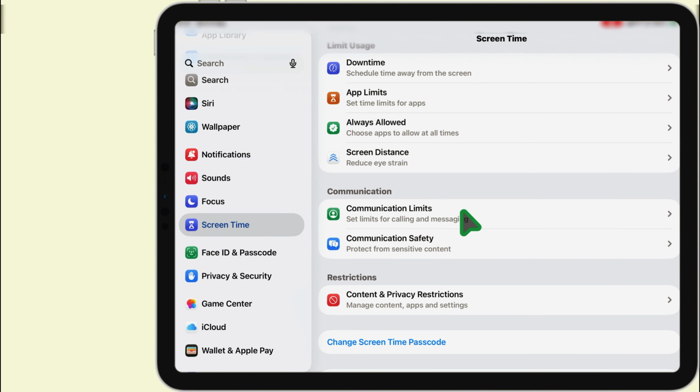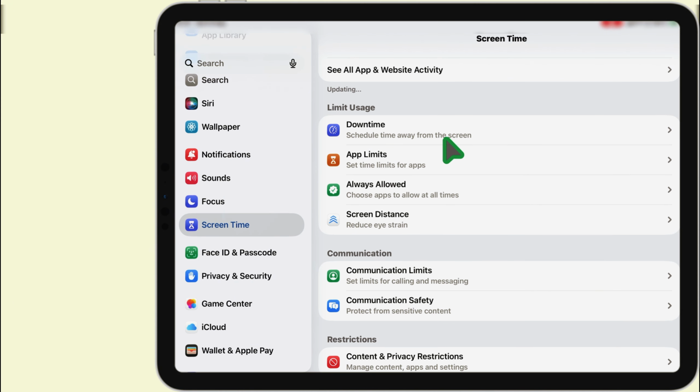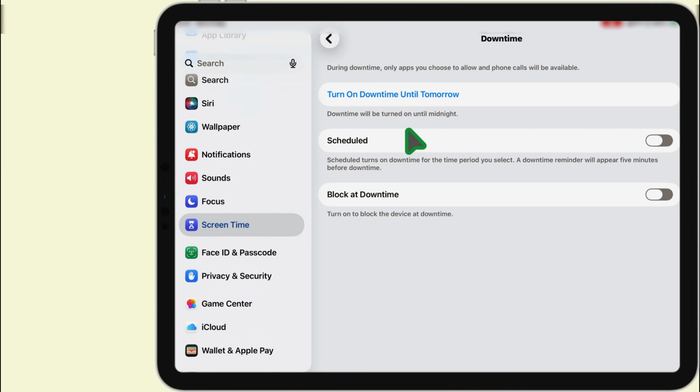So we've got a few different options we can use. We've got downtime, which is the times of day that the iPad can be used. And we've got app limits. So we've got individual limits for apps, as in how much time in a day they can spend on that app. And we've got an always allowed list. So there may be some apps that you want them to always be able to access regardless of any downtime or screen limits. So let's have a look at downtime first.